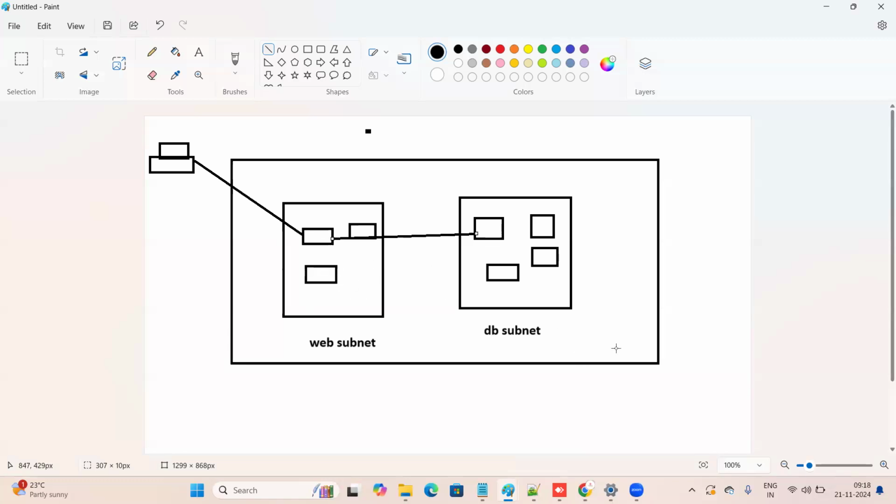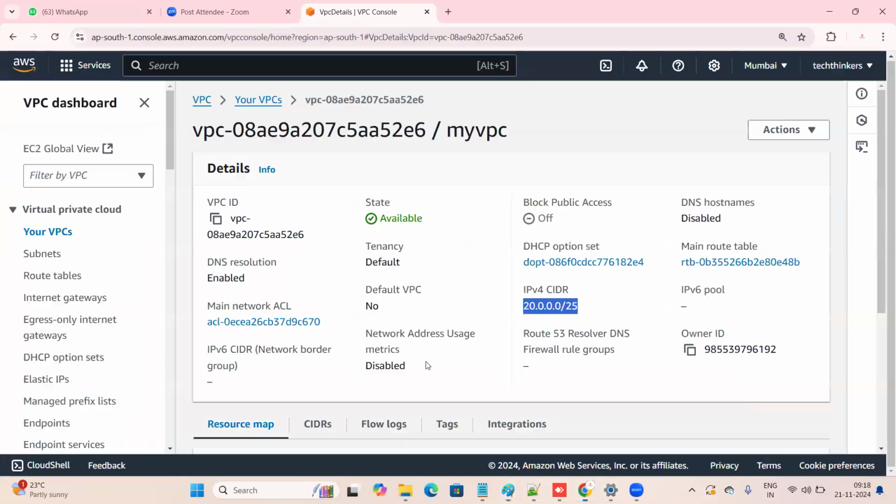I'll show you, we will take an example and understand how these things happen. But before we move on, we have created one VPC here, and you can see this is the range that we have provided for the VPC.